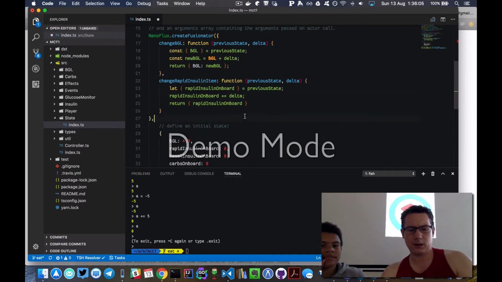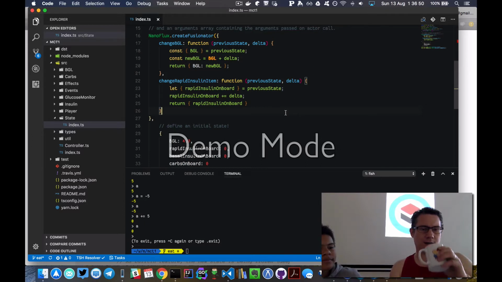Now, if you compare the two of them, they basically do the same thing. They take in the previous state, and then they add the delta to one of the aspects of the state. In this case, the BGL. In this case, the rapid insulin on board, right? Now, the difference between the two of these is, you see how we have to return BGL, new BGL here? And we can just return rapidInsulinOnBoard. The difference is that here, we're actually mutating this variable. So we're changing the value of it. Whereas here, we don't change the value of anything. We create a new BGL here, and then we return that there. Wouldn't it be easier just to mutate it? Probably be easier to mutate it.